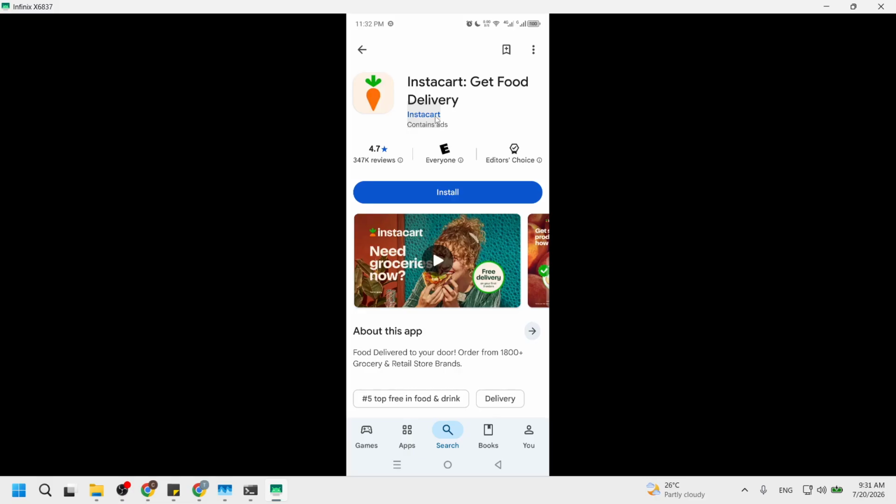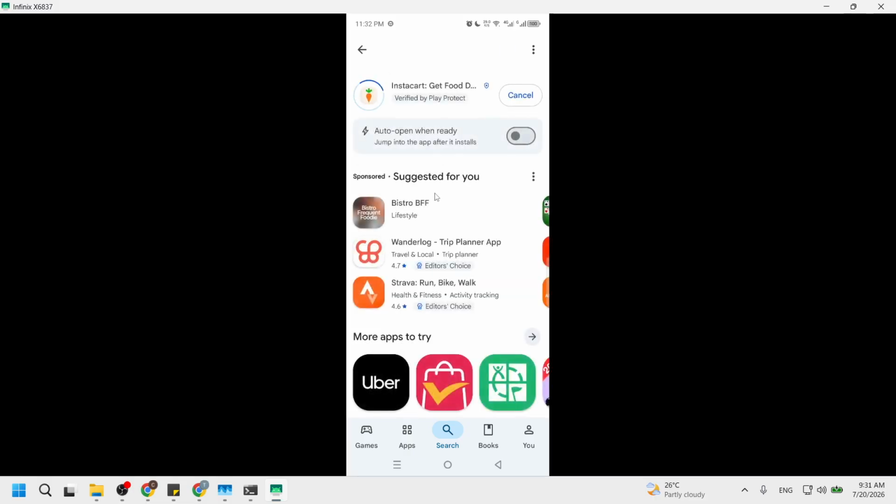Now, with the correct version of Instacart selected, tap on Install to add the software to your phone. You will see an Install button prominently displayed on the app's page. By tapping this, you are initiating the download and installation process. This step is vital as it begins the transformation of your smartphone, allowing you to access groceries from the comfort of your home.